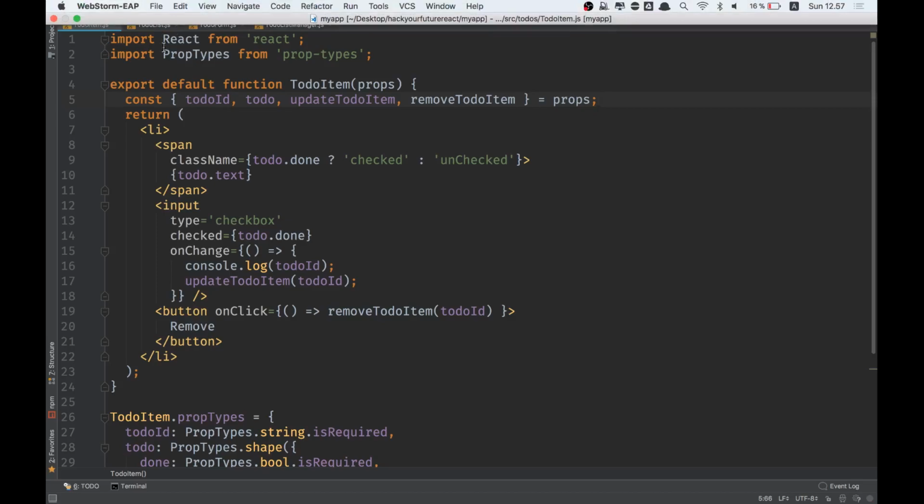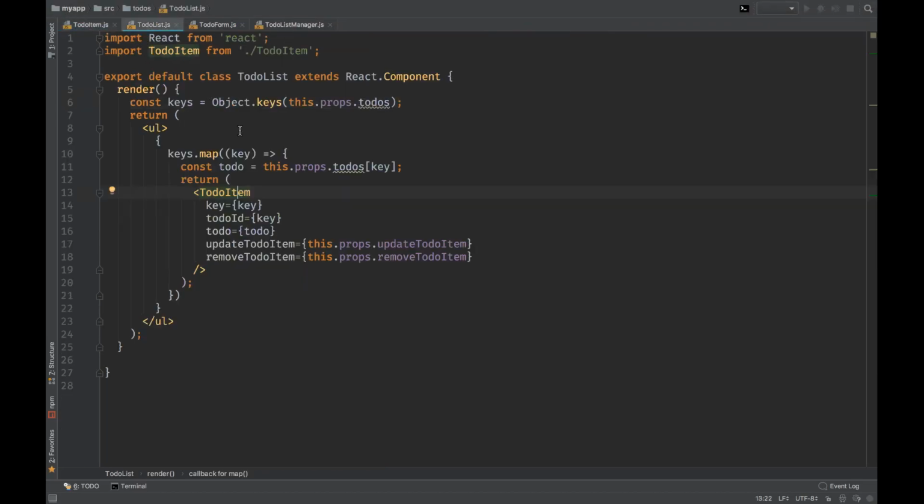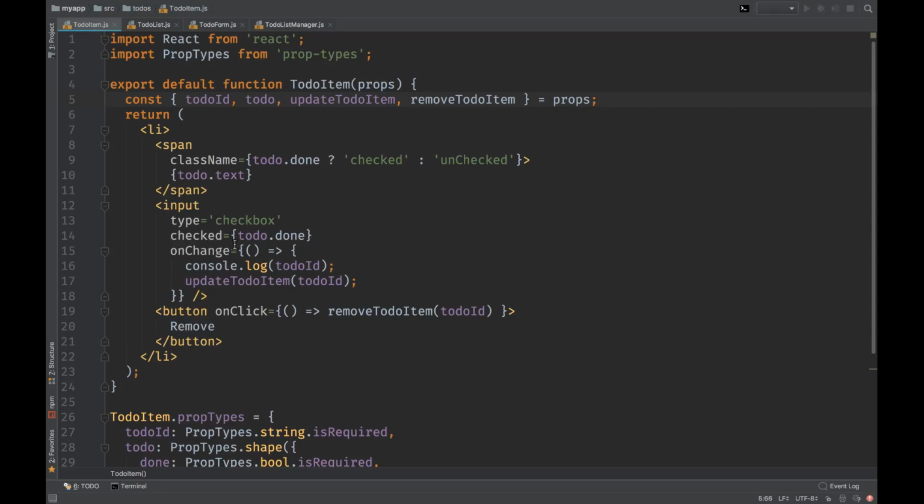Then inside the to-do item, the only thing you have to do is create a branch saying if the ID is this, then show the edit part of it, or otherwise show the normal one. Definitely, that will work. But I prefer to put it inside the to-do item, so it's all encapsulated there: all the logic of updating and removing.